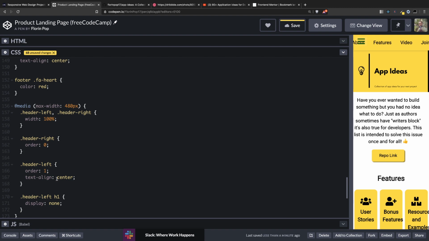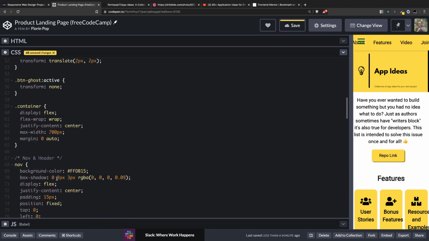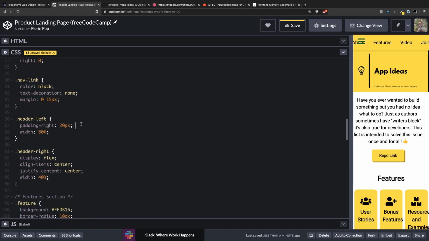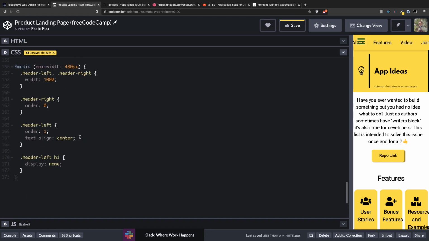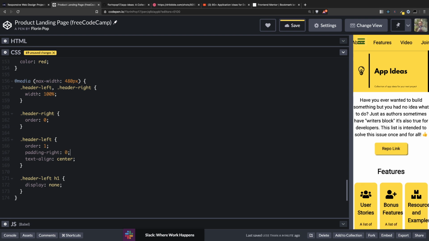Oh, you know why? Because the header left has a padding right. So we need to remove that on mobile. Am I going too fast? Let me know. Padding right 0. Well, at the end we're going to have a section where I'm going to go over all of this so you can ask questions. Okay, this is good but not quite.